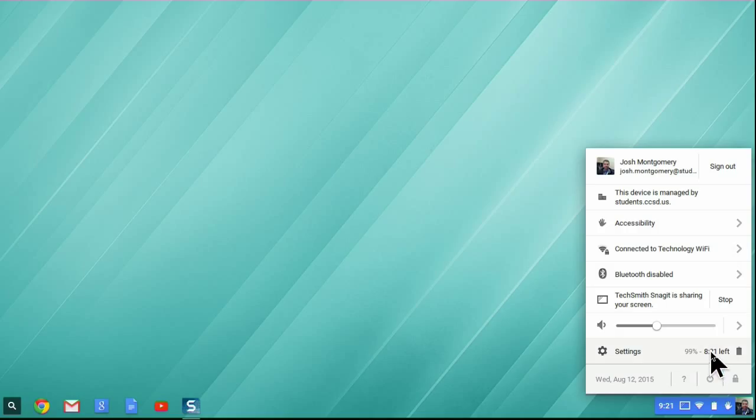You'll notice also I have about 8 hours and 21 minutes of battery life left, so there's quite a bit of power left on my system here when it comes to battery life. Works out really, really well, so it's pretty fantastic.